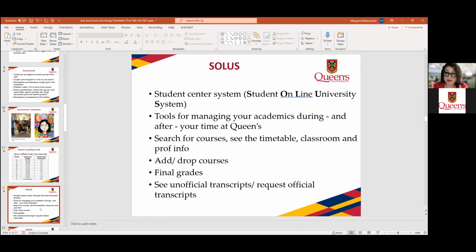It might be complicated at first look, especially for you guys who are not familiar with it. But please believe me that many domestic students, many Queen's students, have problems navigating it. So don't feel bad if you experience any problems, because it takes time to get familiar with it and navigate it flawlessly.